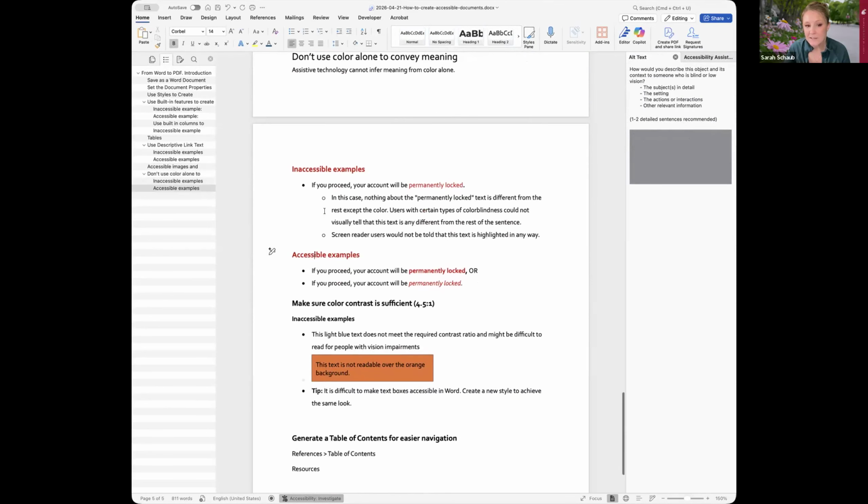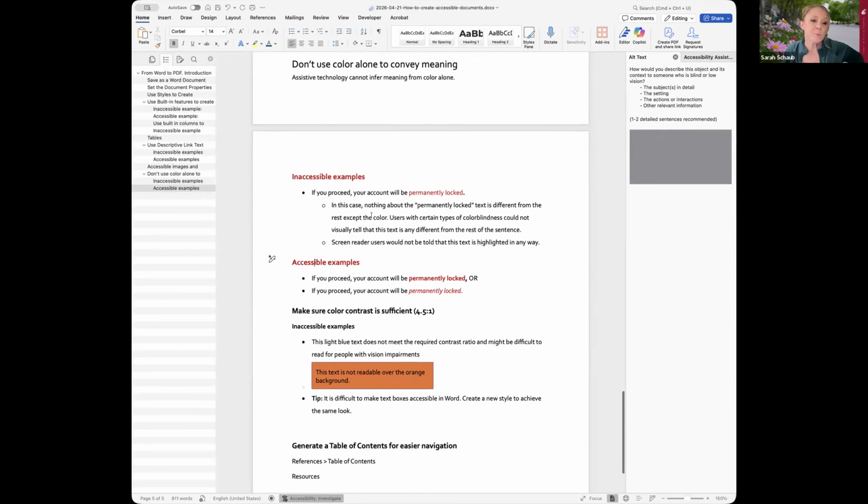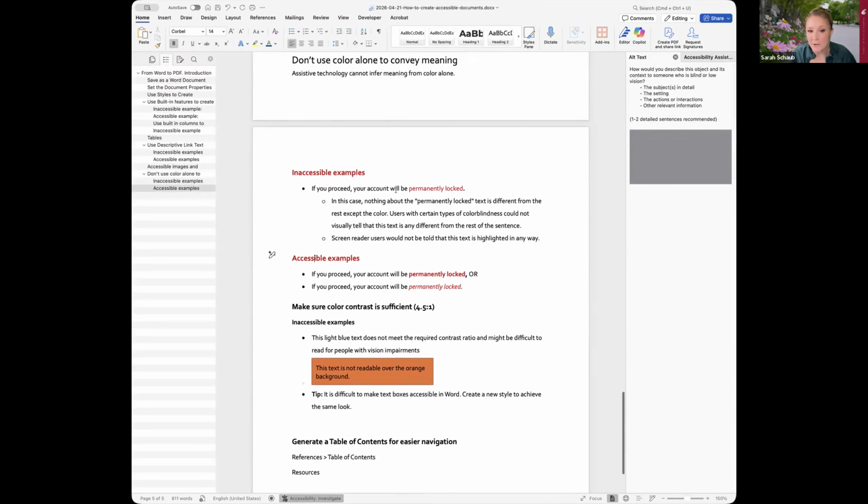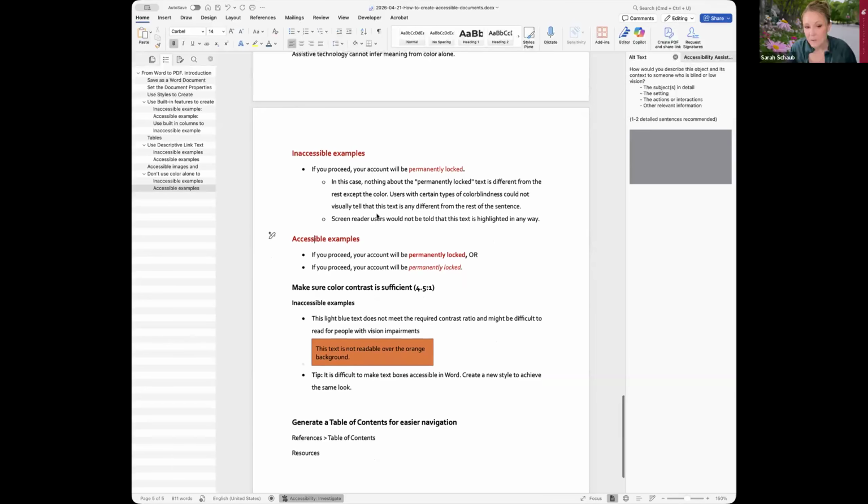So I have some inaccessible examples. I have a bullet point. The first one says, if you proceed, your account will be permanently locked. And the text "permanently locked" just has a red font applied. That is an example of using color alone. There's no other treatment to that text that differentiates it to the user. In this case, what you would want to do is add an additional identifier.